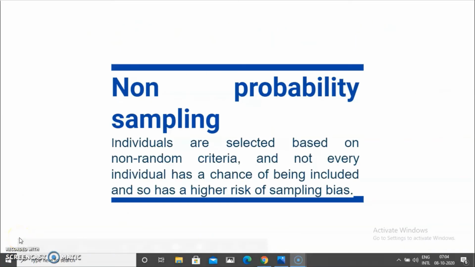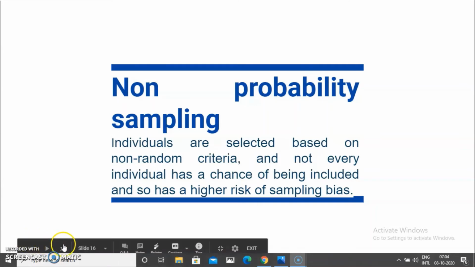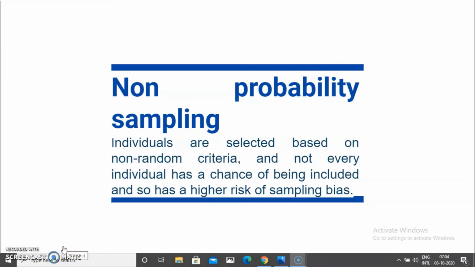And now we'll move on to non-probability sampling. Here, individuals are selected based on non-random criteria, and not every individual has a chance of being included, so there is a higher risk of sampling bias. We told you earlier that probability sampling is mostly used for quantitative research, whereas non-probability sampling is mostly used for qualitative research, and here there is a higher risk of sampling bias.